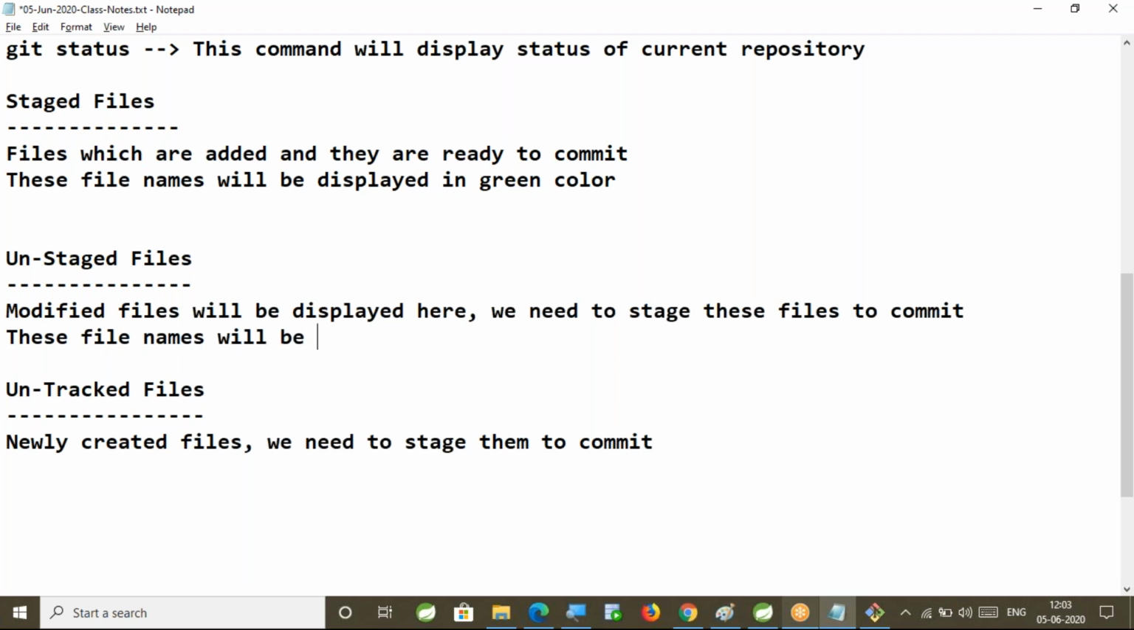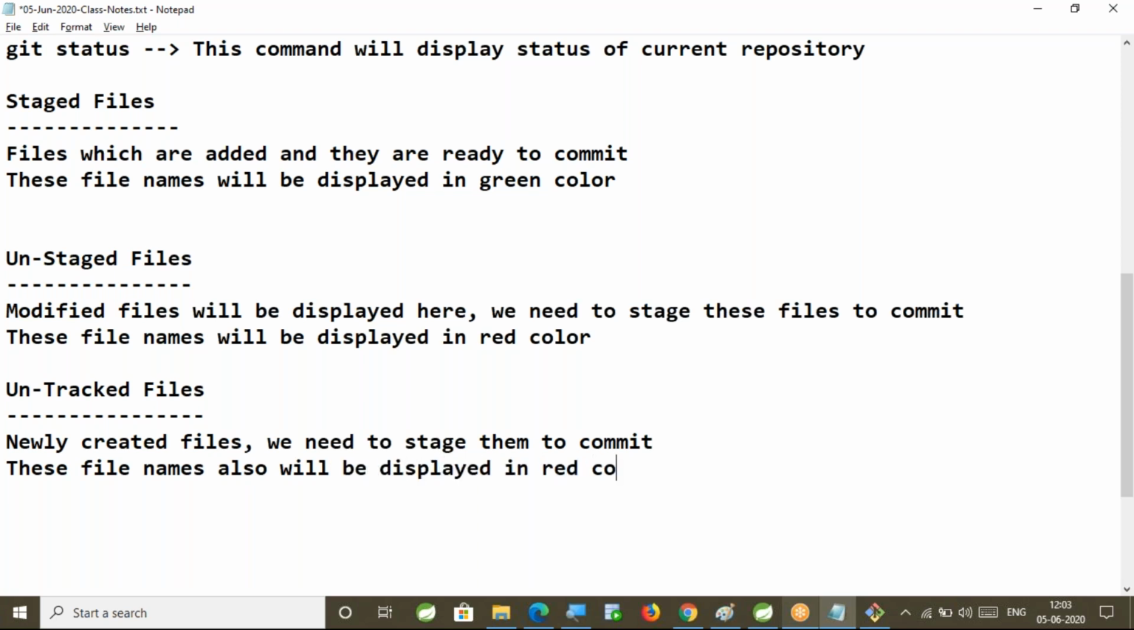This is the color coding that you can remember. These file names will be displayed in red color. Right. Untracked. These file names also will be displayed in red color. So staged files, unstaged files, untracked files. Staged files means files which are added and they are ready to commit. Unstaged means those files are already available in the Git repository, but we modified them in the local.